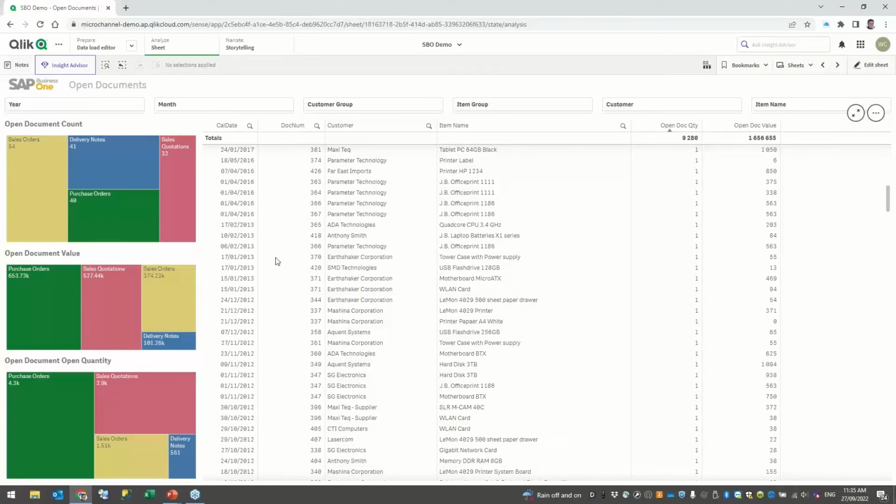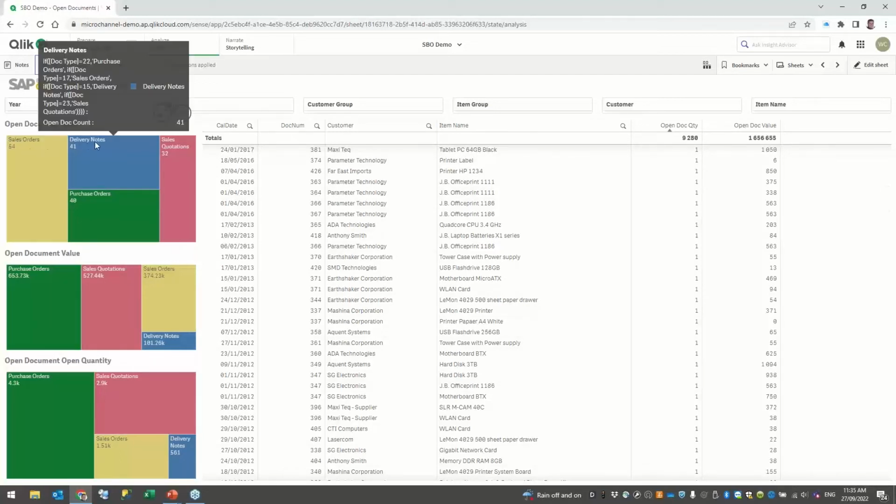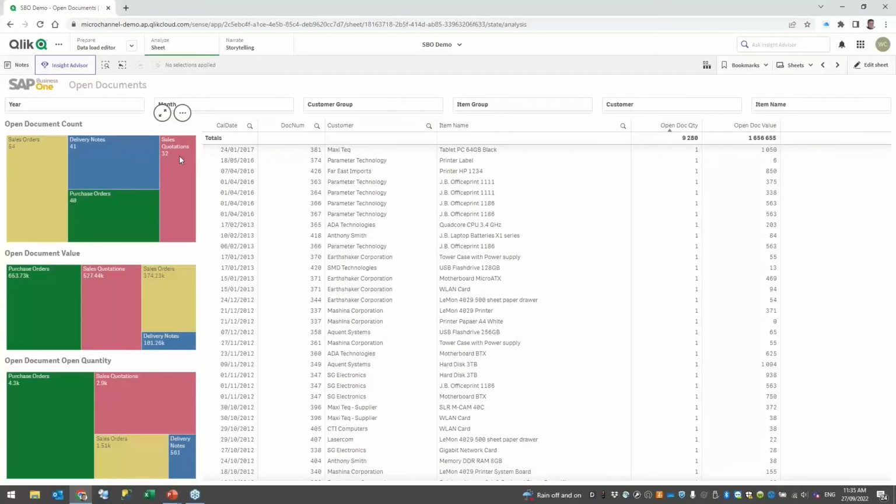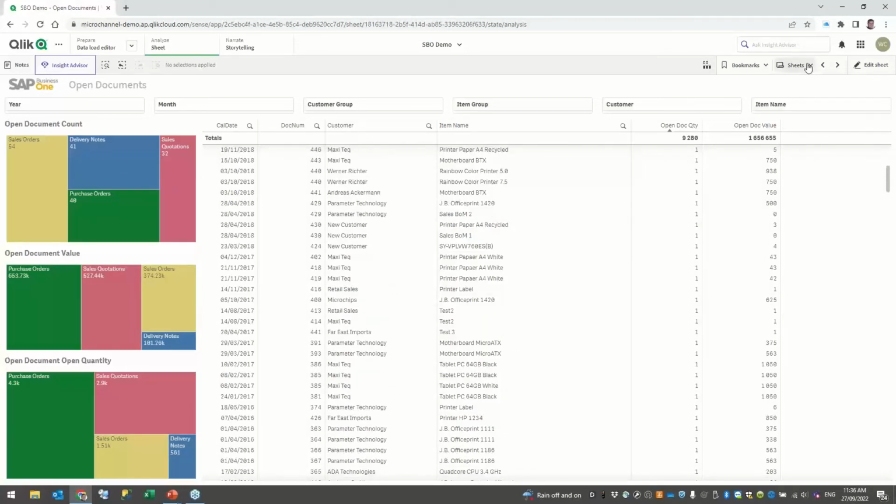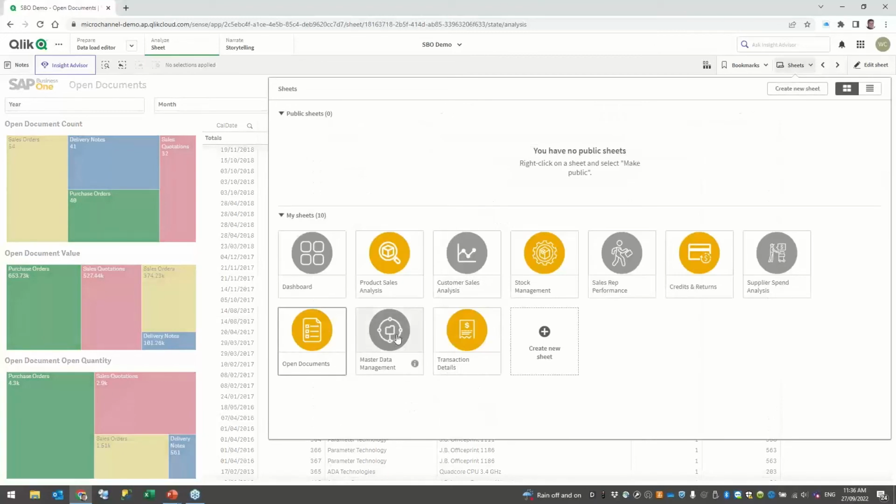So in this specific scenario, we're only looking at 4 different document types, which are sales orders, delivery notes, purchase orders, and sales quotations. And I can look at this by document count, by value, and by the open quantity. Here I've got a list of the individual documents. So I've got the document number, the posting date, the customer, the product, the open quantity, and the open document value. We'll jump to the next one.